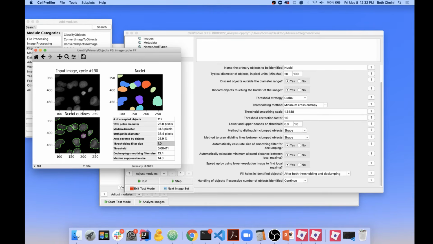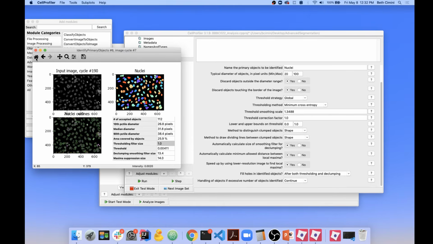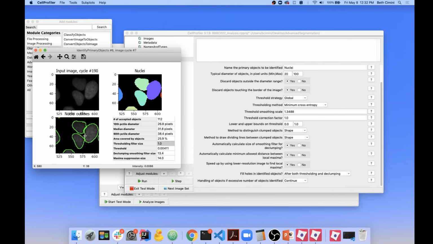It's doing a better job down here now. This nucleus, which was before being seen as two, is now being broken in half. And this clump up here that was not being broken up before is now correctly being broken up.